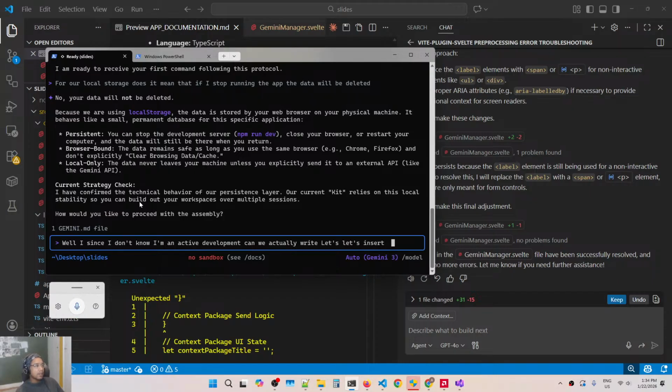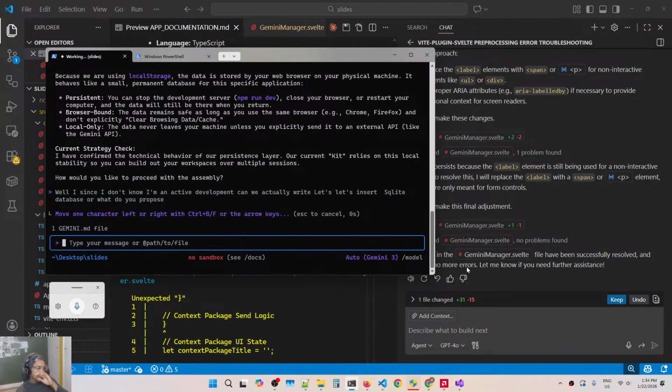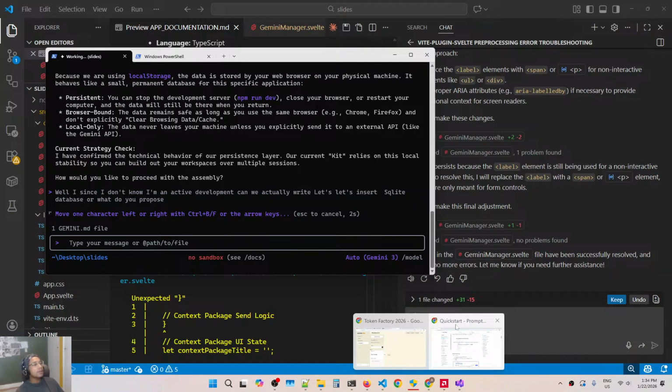Let's insert a small SQLite database, or would you rather have it as JSON? SQLite database or JSON? What do you propose? Okay, so we search now.